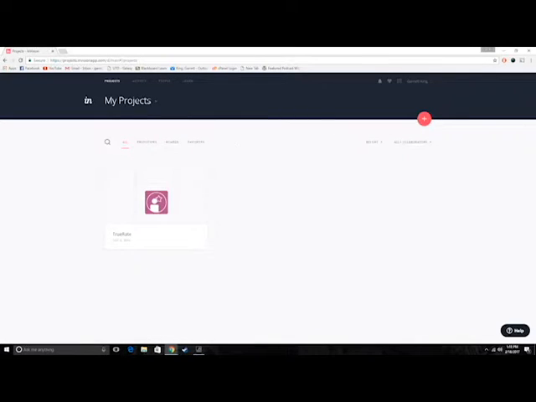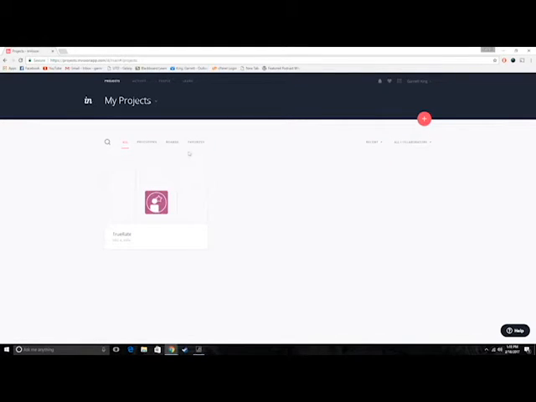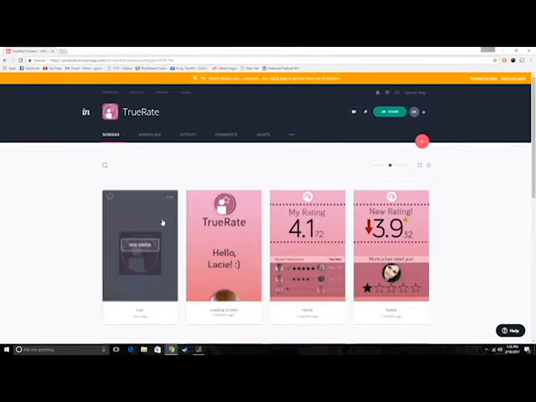And what's great about InVision is you can have multiple projects at once. And you can view this as kind of like the folders for your individual projects. You can also search between other people. You can have collaborators, so you don't have to work on it by yourself. So let's go ahead and click into our prototype by clicking View Prototype.